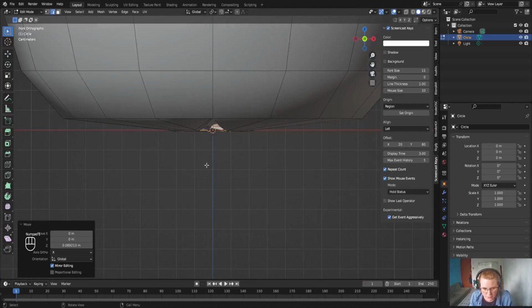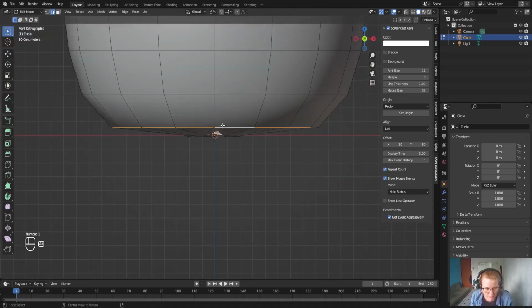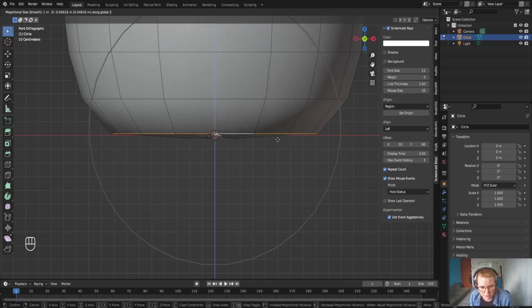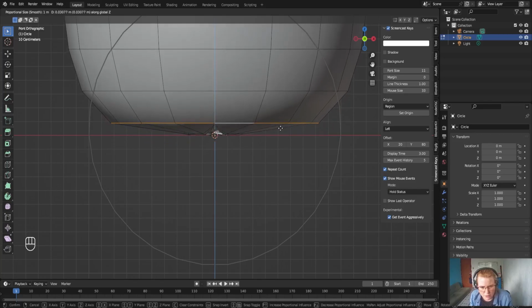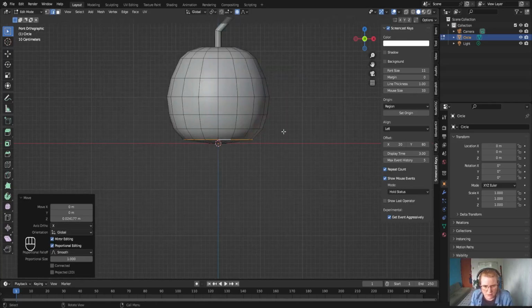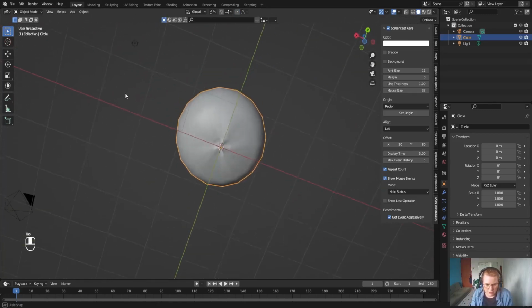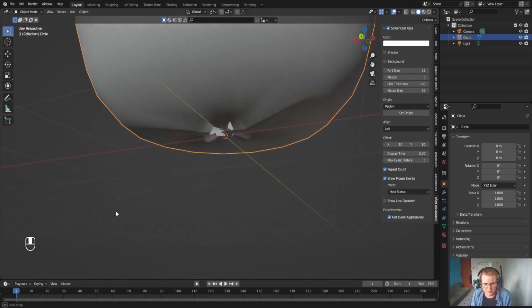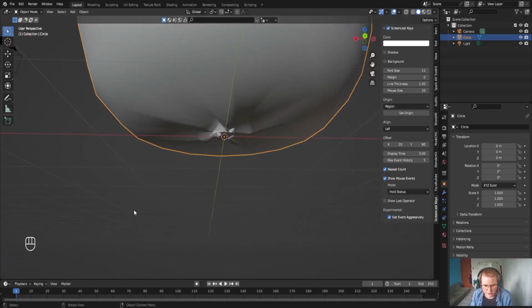Okay, so I think that kind of more or less looks like an apple. Let's enable proportional editing again. Come up. Yeah, I guess it kind of goes around there, right? Okay, so we have an apple. And this is what it looks like at the bottom. Okay, so it's got all those weird things.